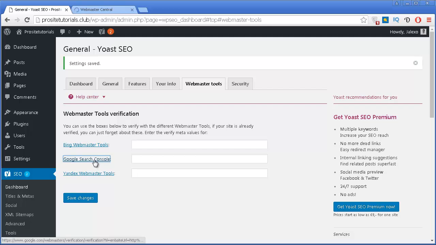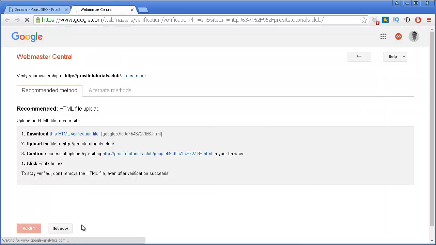Once I click on Google Search Console, I'm taken to this new page, and I just follow the recommended method, which is pretty simple. Just follow what they mention over here, the steps, so you can verify your website using this tool. This tool is pretty good because it offers you some detailed information about your website, about the visitors that you receive, and so on.